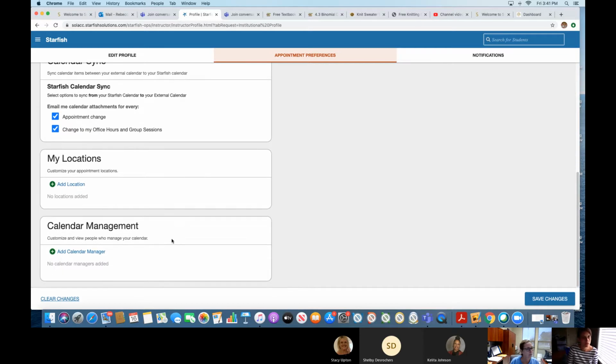And if you have an assistant or someone, a partner you work with at school and you share calendars, you can add them as a calendar manager. Okay.